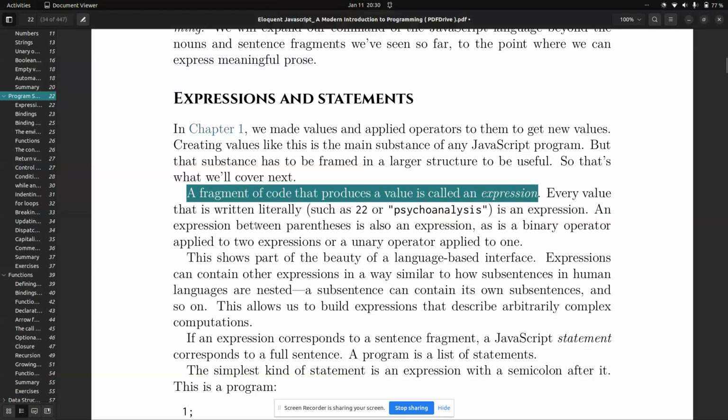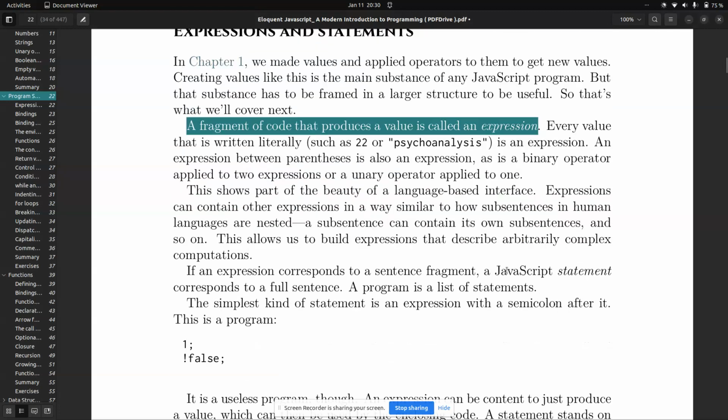So, an expression between parentheses is an expression, as is a binary operator applied to two expressions, or a unary operator applied to one. This shows part of the beauty of a language-based interface. Expressions can contain other expressions in a similar way to how subsentences in human languages are nested. A subsentence can contain its own subsentence, and so on. This allows us to build expressions that describe arbitrarily complex computations.